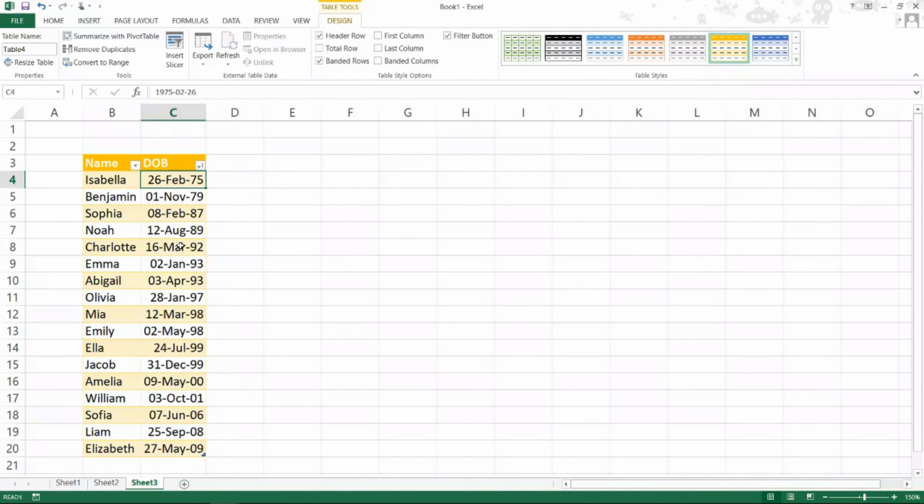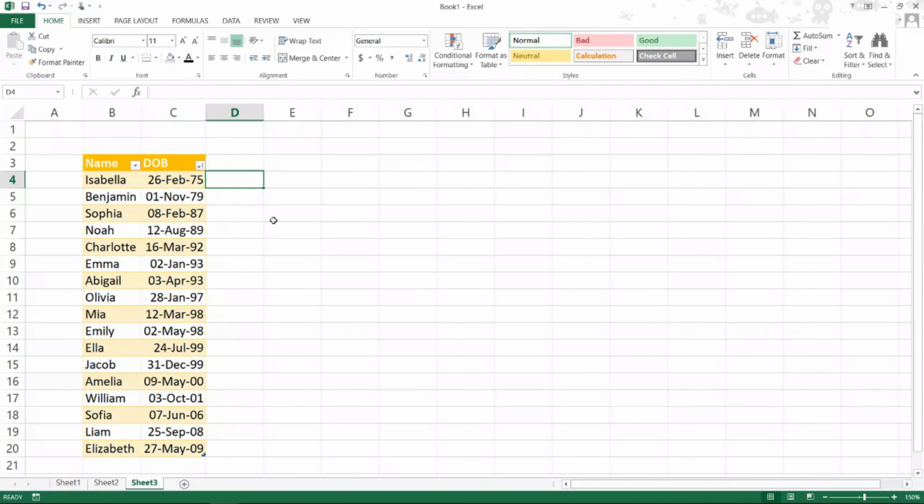But what about the cases where you just wanted to go by month? Maybe you're making a birthday calendar or something like that. So you actually wanted to organize by the month and the day rather than the year. So how do you do that? There is a really neat formula you can use here.